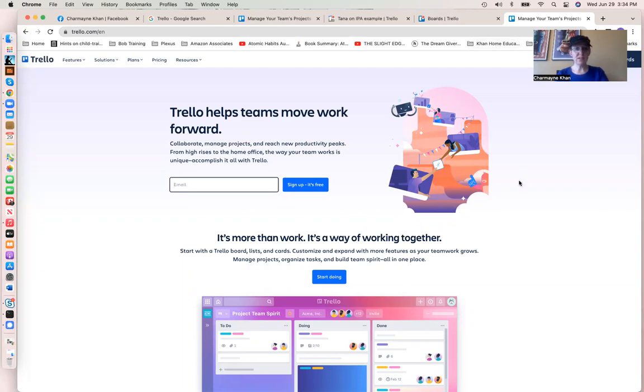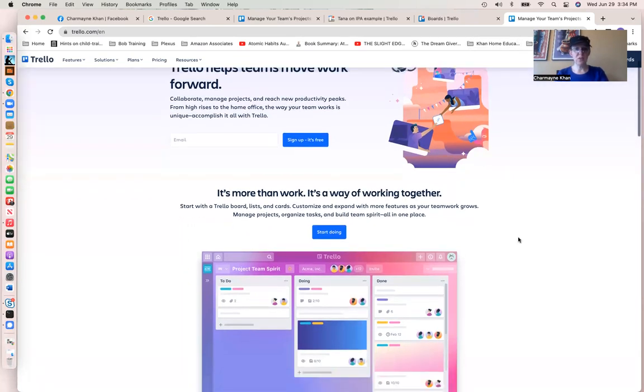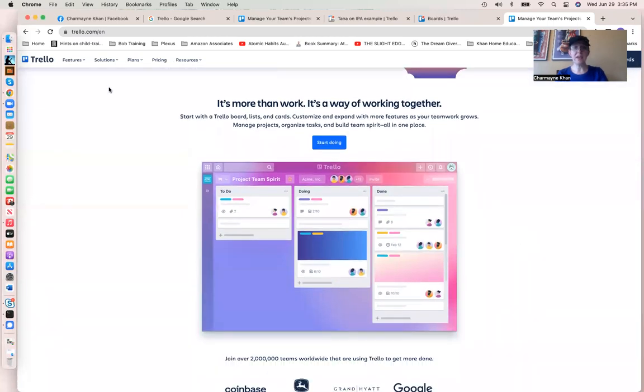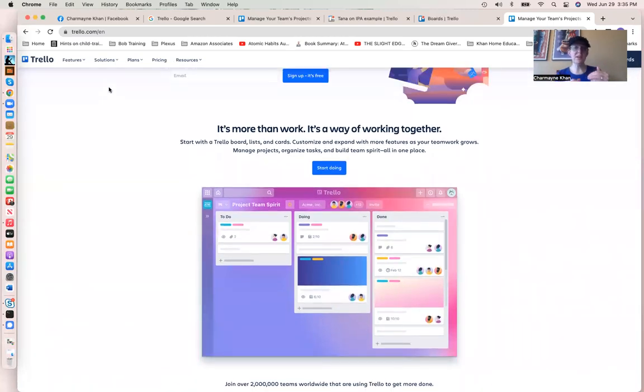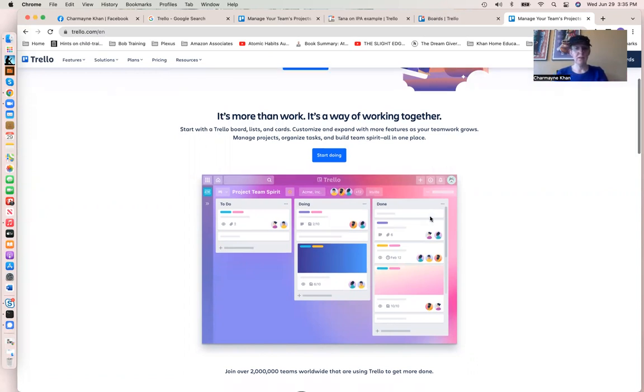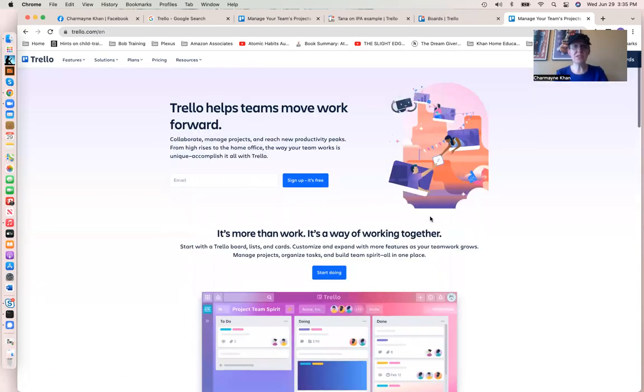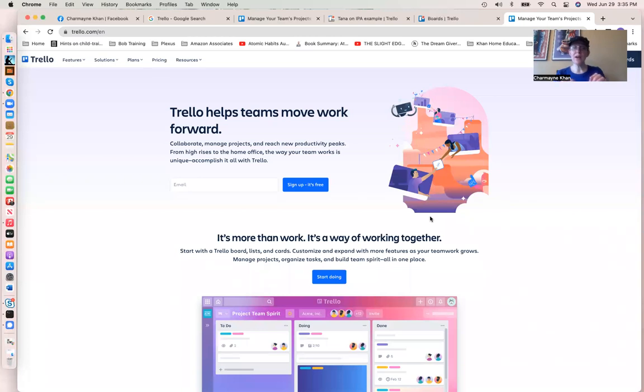Now boards, I'll just show you here quickly, is just a page that you can track things on. Let me rephrase it. It's a page that you can track your projects on. That's what it is. Okay. Now I will not teach you how to work Trello because they have lots of videos for that. I'm going to show you how you can use Trello for your business.